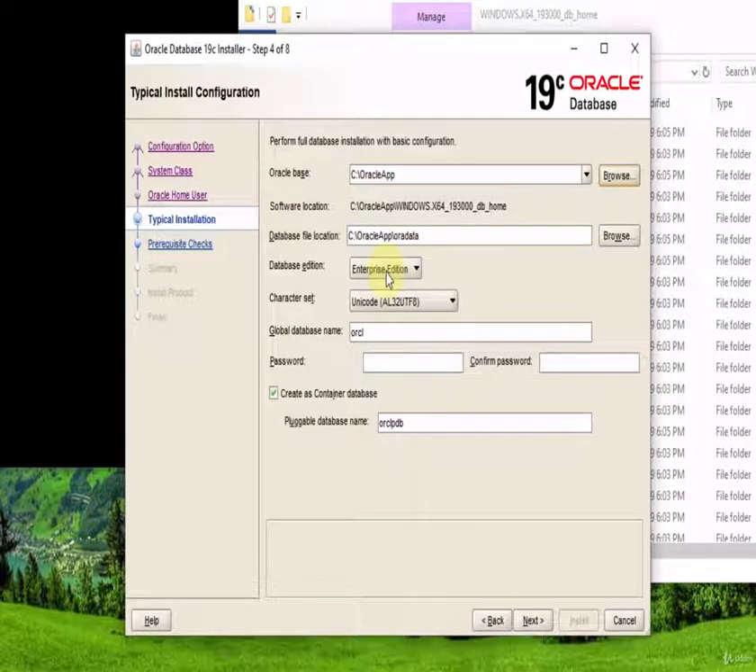Here, be sure that you do not change the database file location, database edition, and character sets. Alright, as you remember from the previous lecture, now Oracle has one container database which can hold several pluggable databases. So here, the global database name is the name of the container database. It will be ORCL by default. I recommend you not to change it to be able to follow the instructions easier if you have any problems now or in the future.